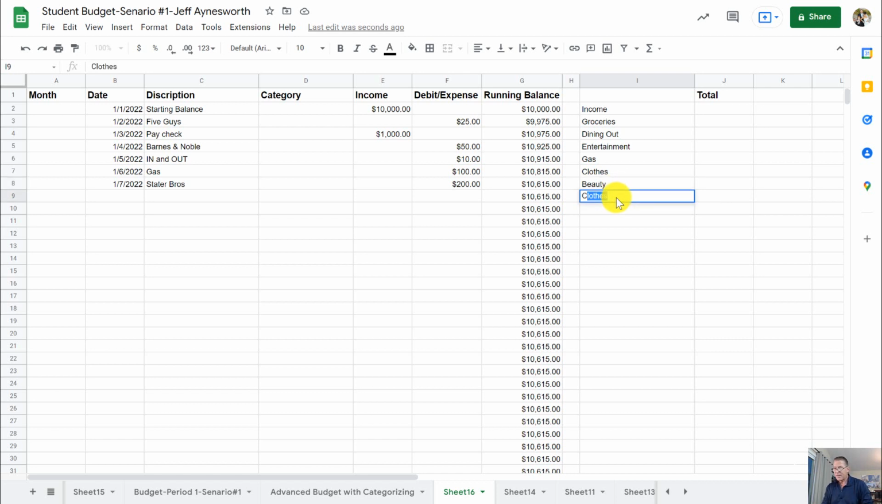Your car maintenance, everybody has to deal with that. I'm talking about oil changes and stuff like that. Even if you don't have a car payment, you're going to have car maintenance. So oil changes, tire rotations, car washes, anything like that, that's under car maintenance.